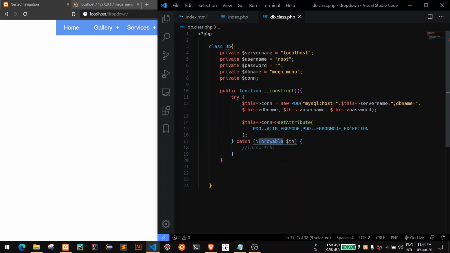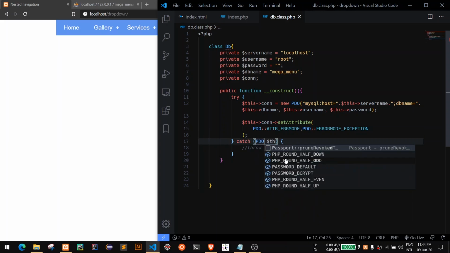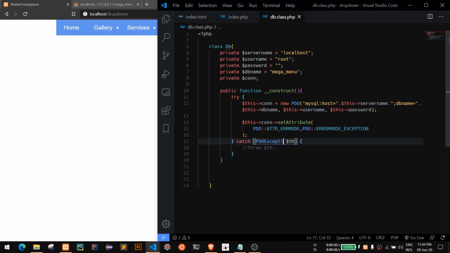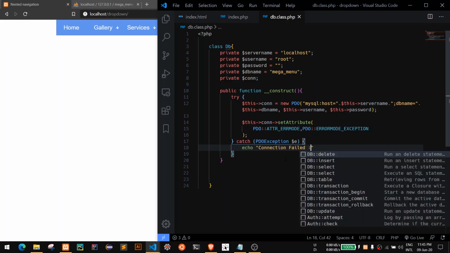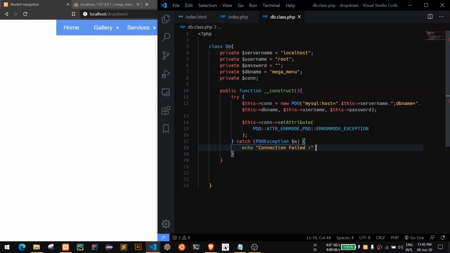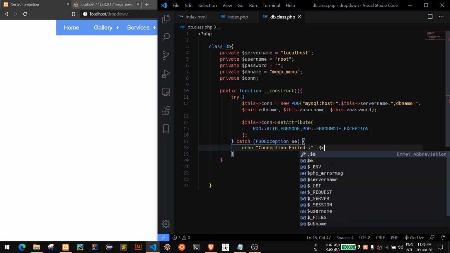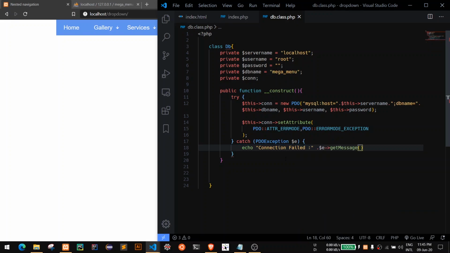Now let's throw a PDO exception here, exception of E. So if the connection fails, then there will be this error of connection failed. Then concatenate that error, which has a built-in method of get message. So my connection is ready.